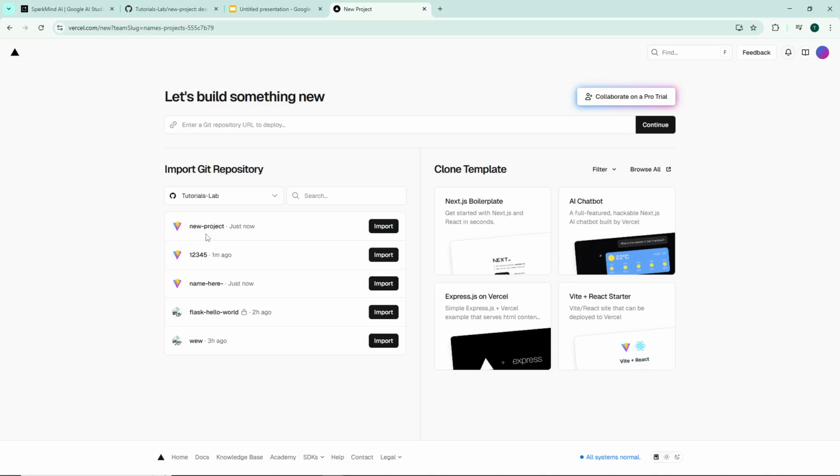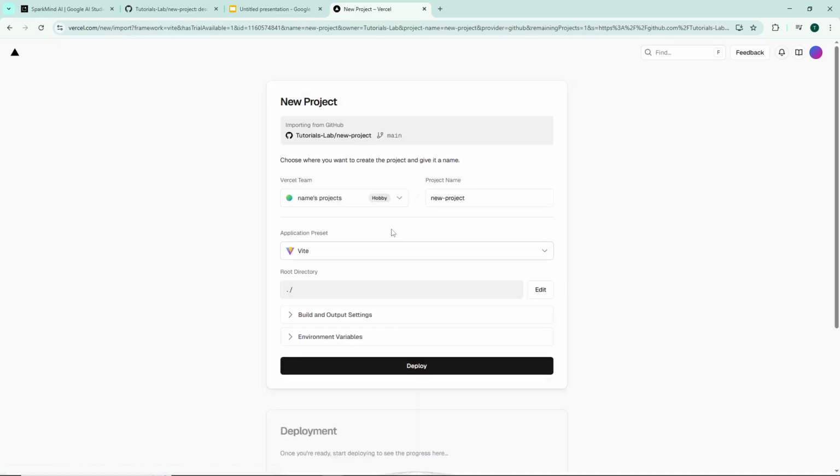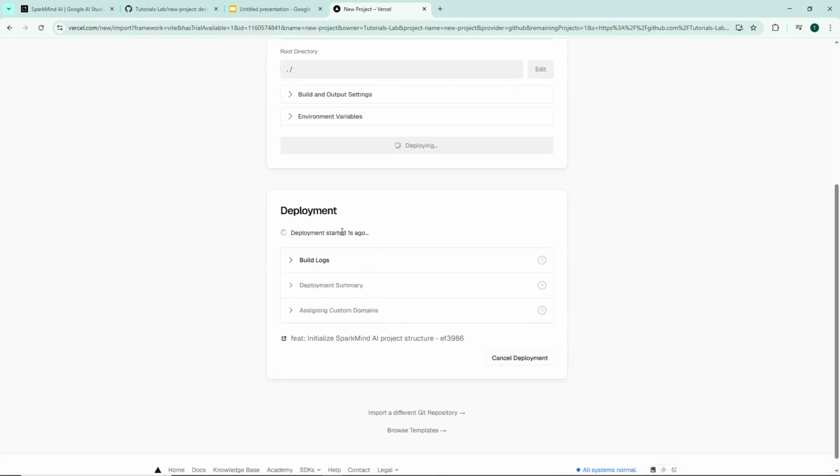In the left panel, you'll see a list of your GitHub repositories. Find and select the Google AI Studio project you just created. Then click Import. Vercel will automatically detect the project settings, but you can change the project name if you want something different from your repository name. Finally, click Deploy. Vercel will now build and deploy your application, which typically takes just a few seconds to a minute depending on your project's complexity.